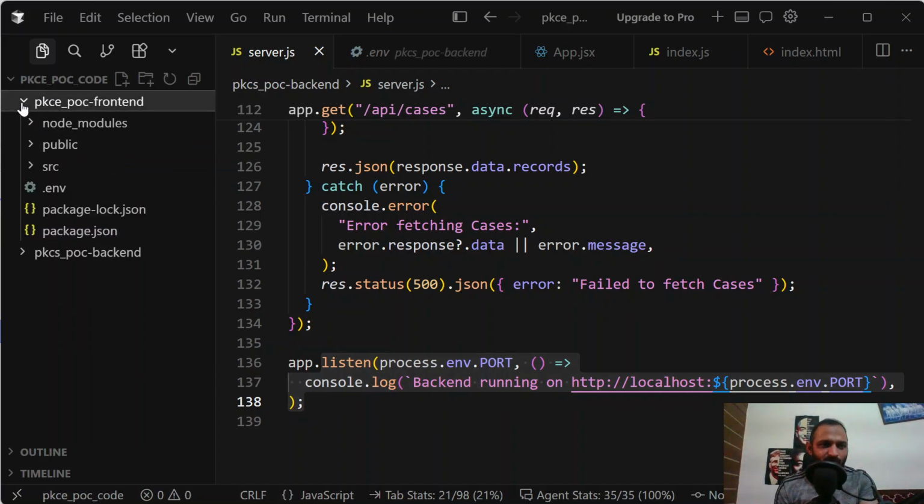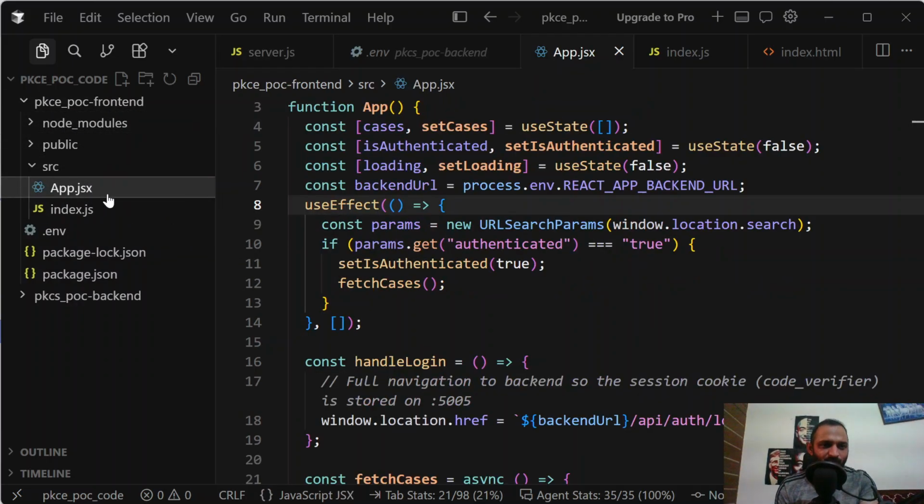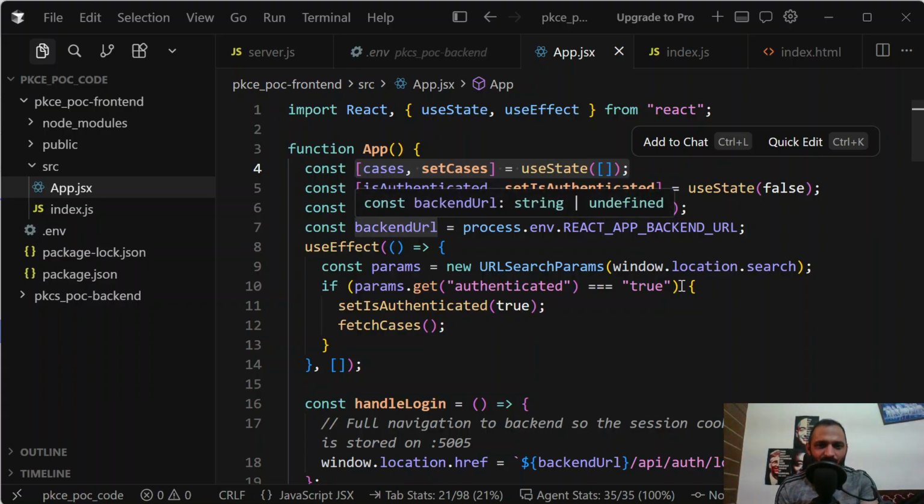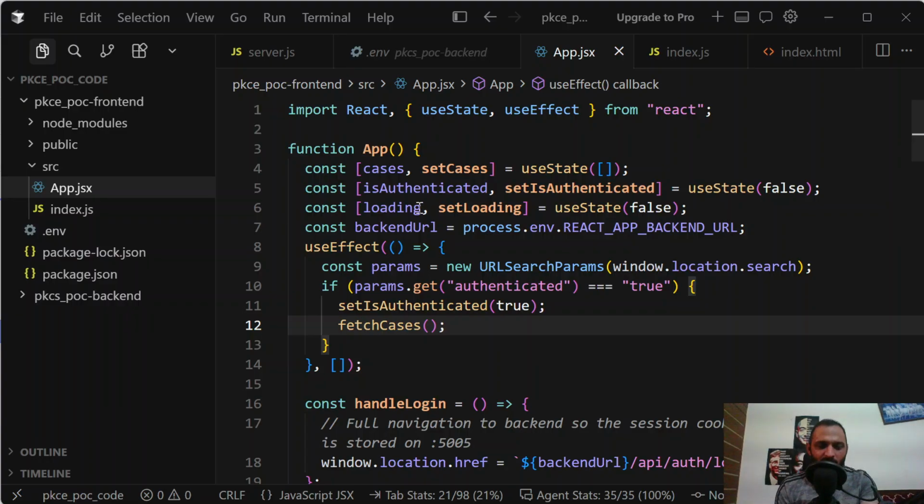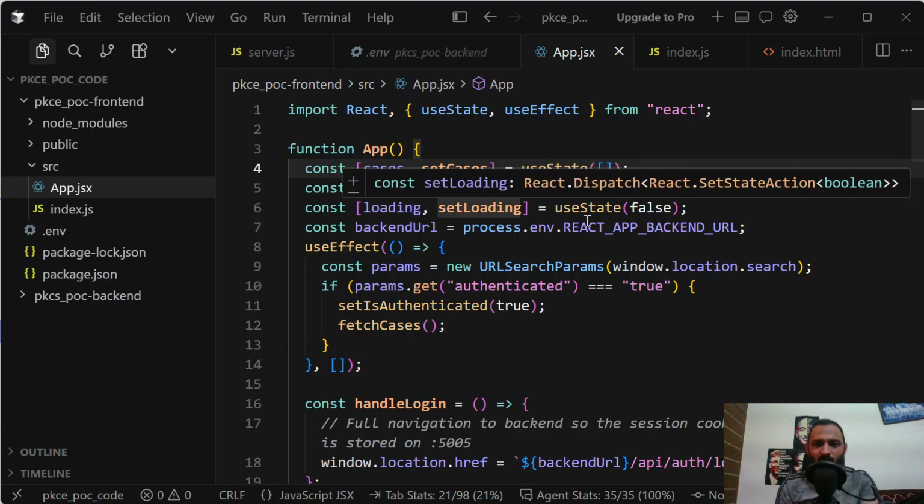And let me walk you through the front end code. This is a React app, only a single page app. This is my app component, and I am using cases and setCases here with useState, basically a React hook, and also isAuthenticated and setIsAuthenticated, and then loading and setLoading.